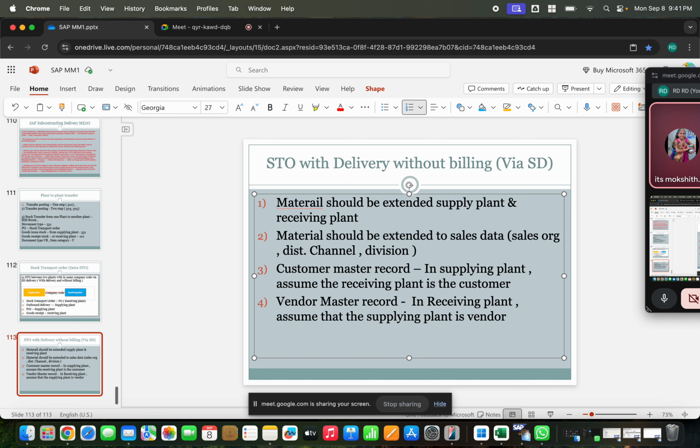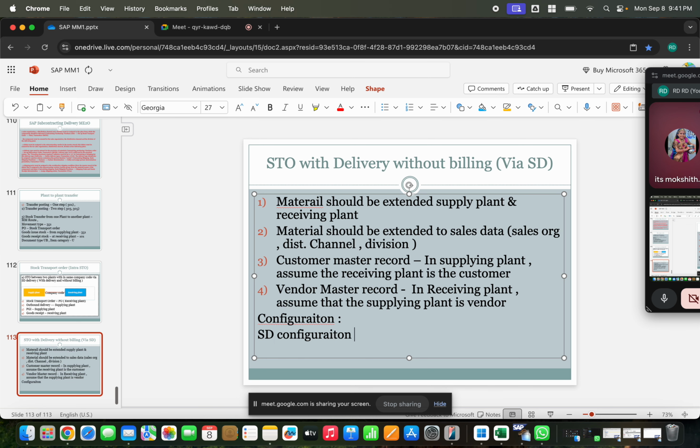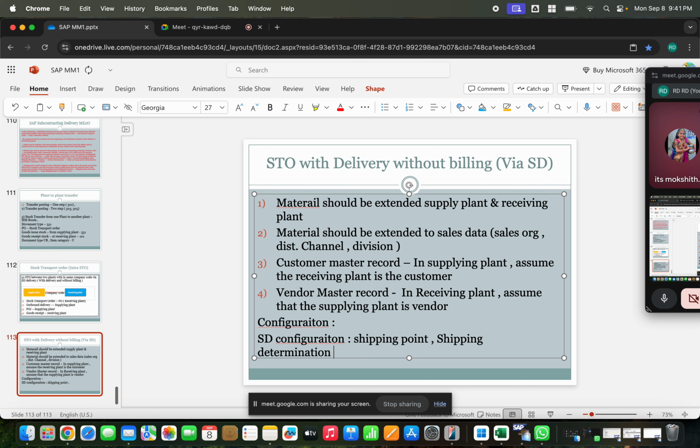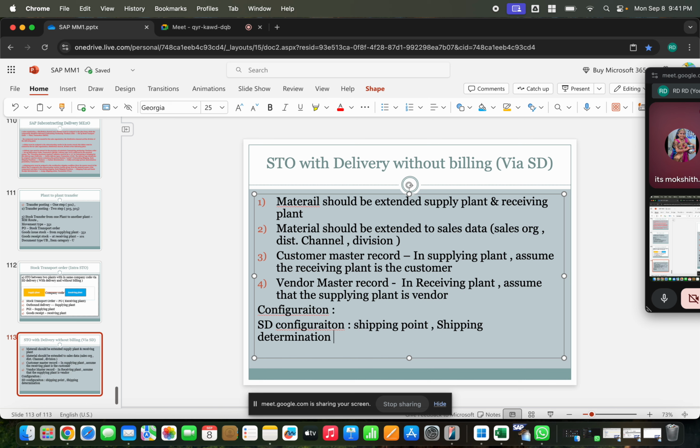Yes sir. Okay, so in the vendor master record, we will be creating that. In the receiving plant, assume that the supplying plant is the vendor. Other than that, you have to do configuration also. The configuration needed for STO is shipment, shipping point, and shipping determination. And these they need to do from the STO side.